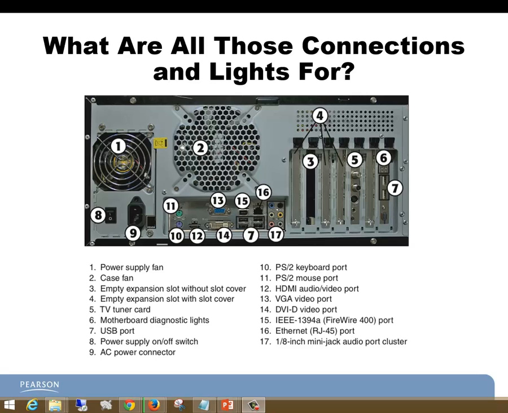Here we see the rear of a typical computer. Number 1 is the power supply fan. Number 2 is the case fan. You see 3 is an empty expansion slot. In this one, number 5 is a TV tuner card. You don't see those very often, but there are some of those. There are more USB ports, noted as number 7.